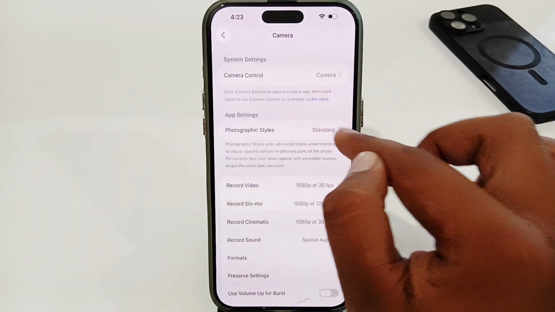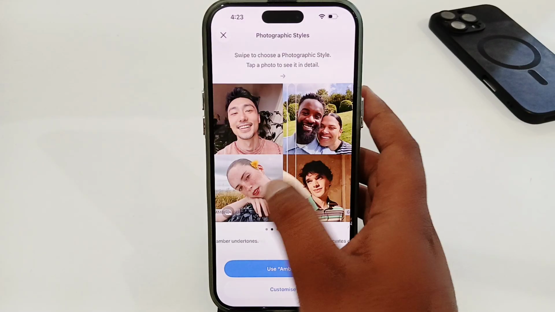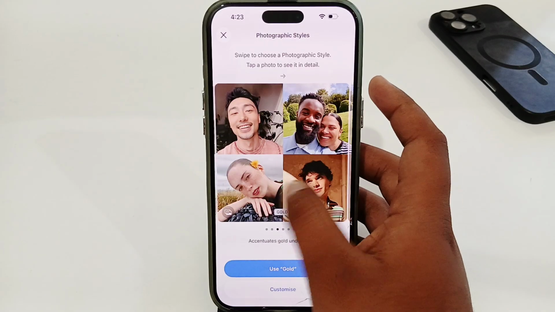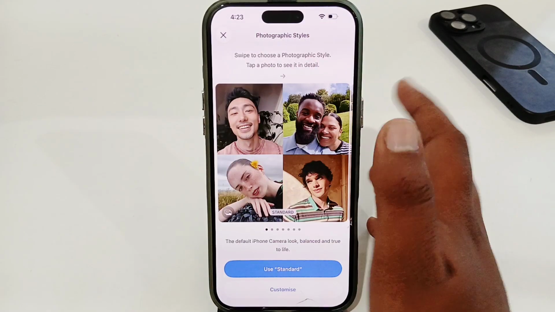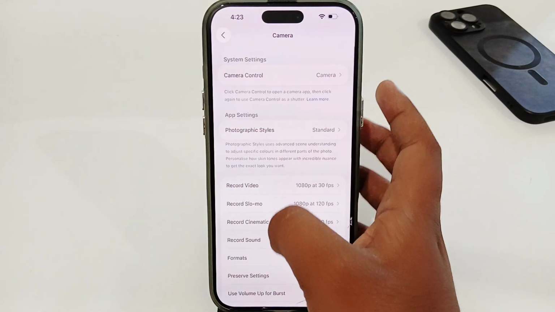So here's the app settings. Simply tap on it, and here you will get photographic style. You can select multiple styles from here, whichever one you want, or you can customize your style from here. And here's the second, record video.